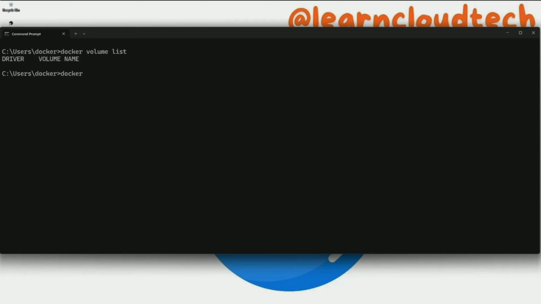So for that, I'll create a volume: docker volume create my_vol, and there is a volume created. docker volume list. So there is a volume created with the name my_vol, which is listed here.